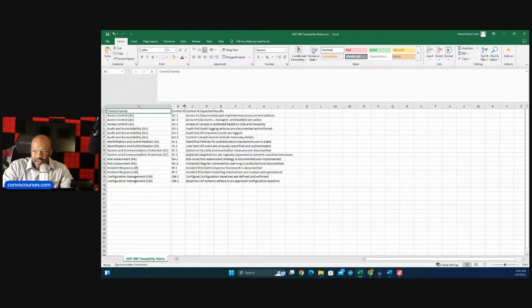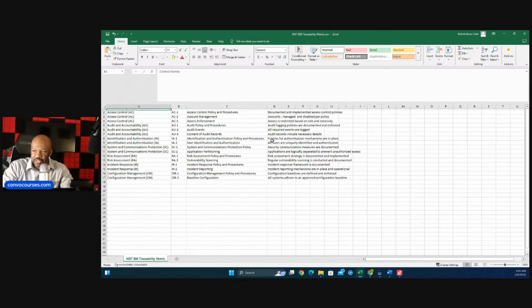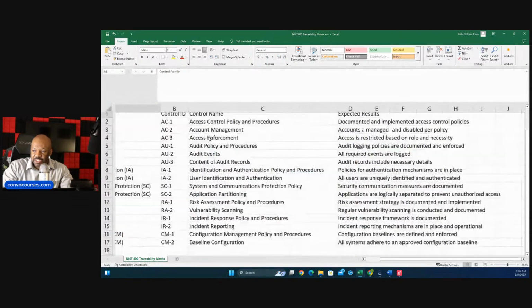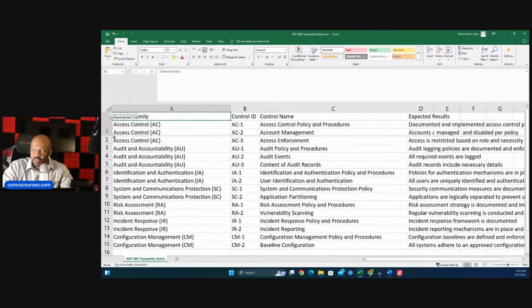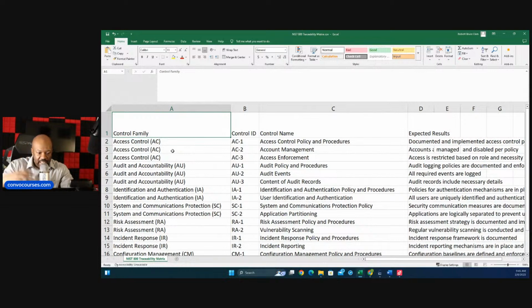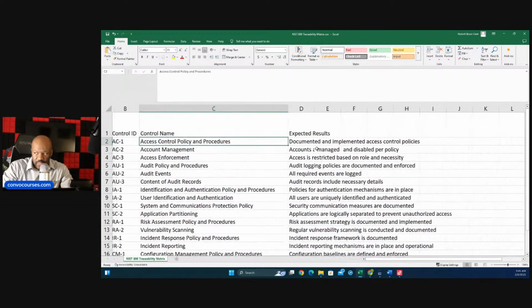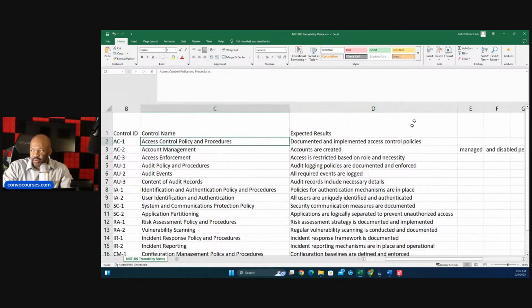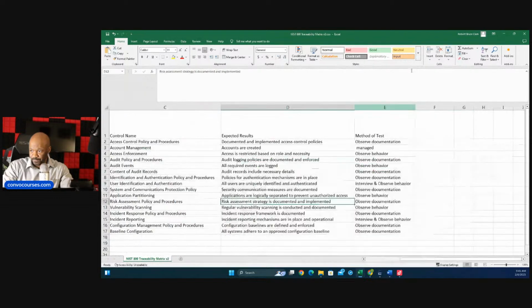This is a very, very basic, overly simplified version of what you're going to look at. In a nutshell, I just want to simplify it enough so you can see what you're looking at when you look at the more complicated one. It'll have the control family, a description, the control ID, which is very important, the control name, and then the expected results, also very important. What do we expect to see as assessors is going to be there. Let me show you a little bit more advanced one.